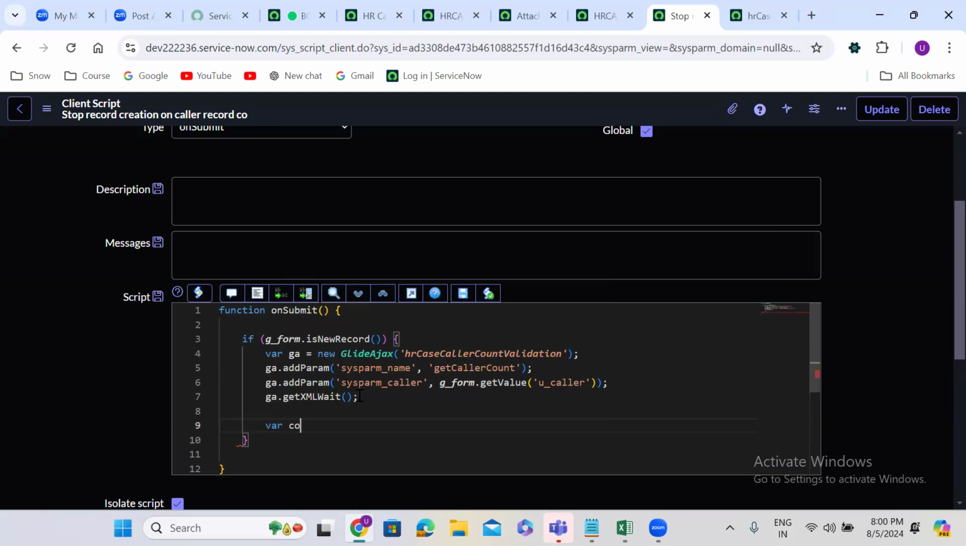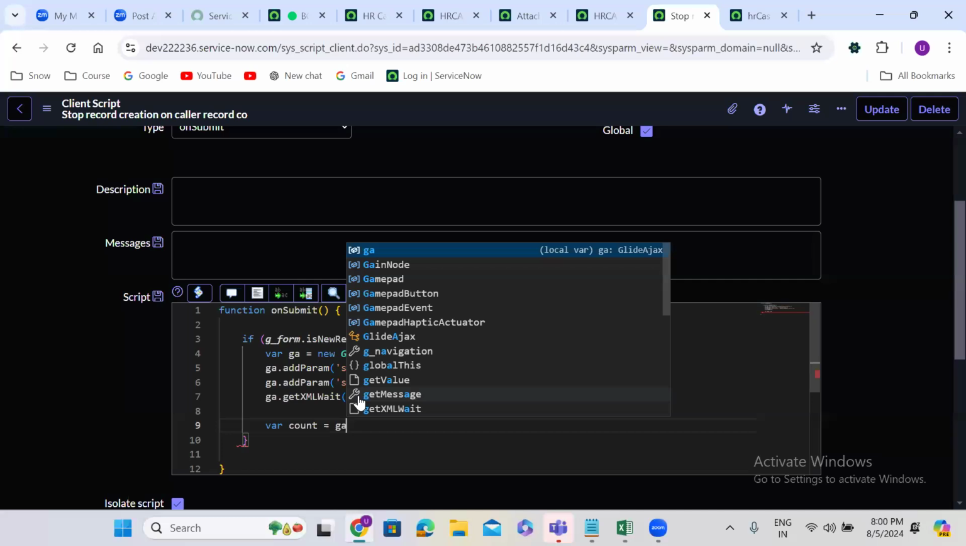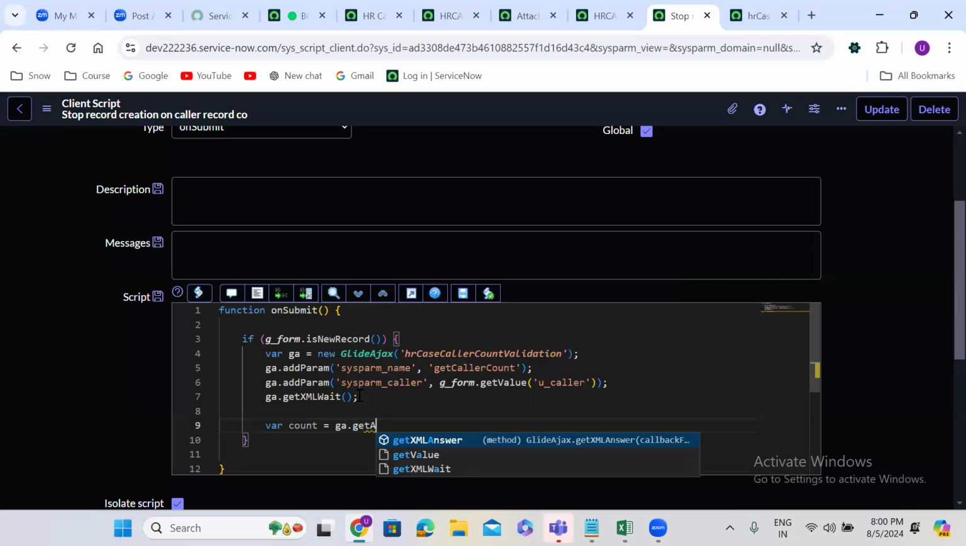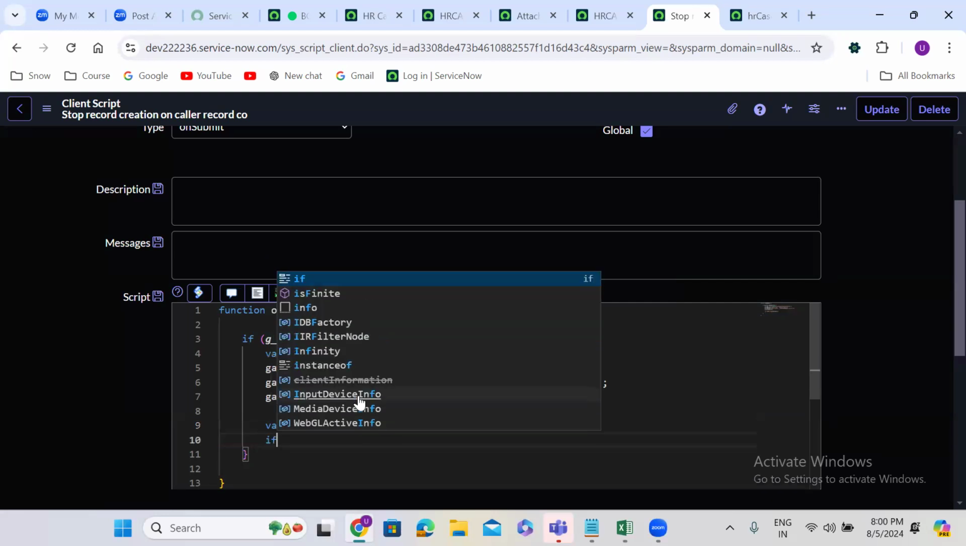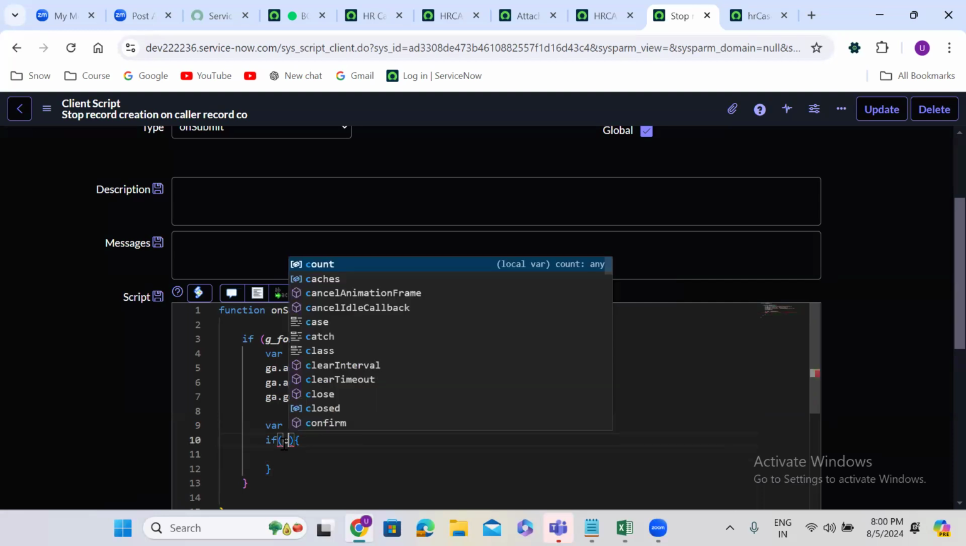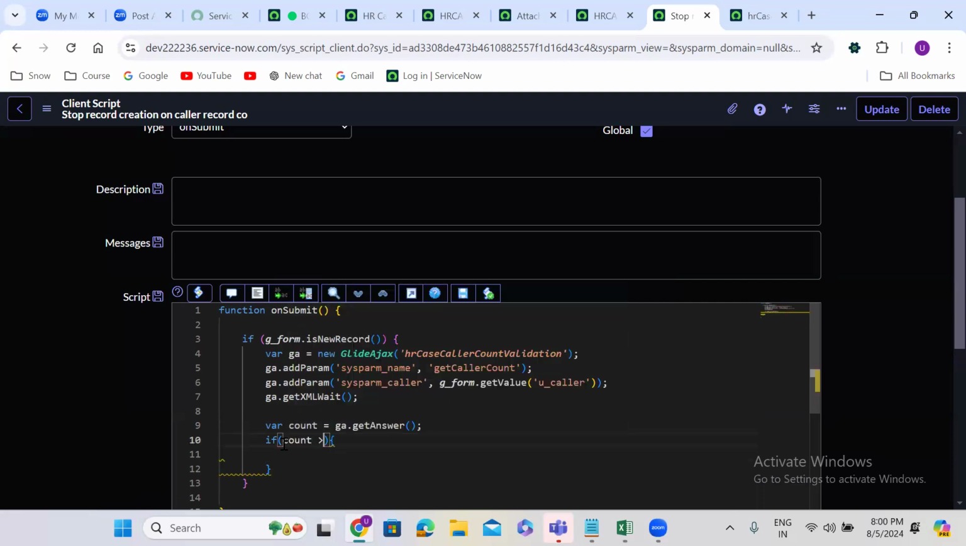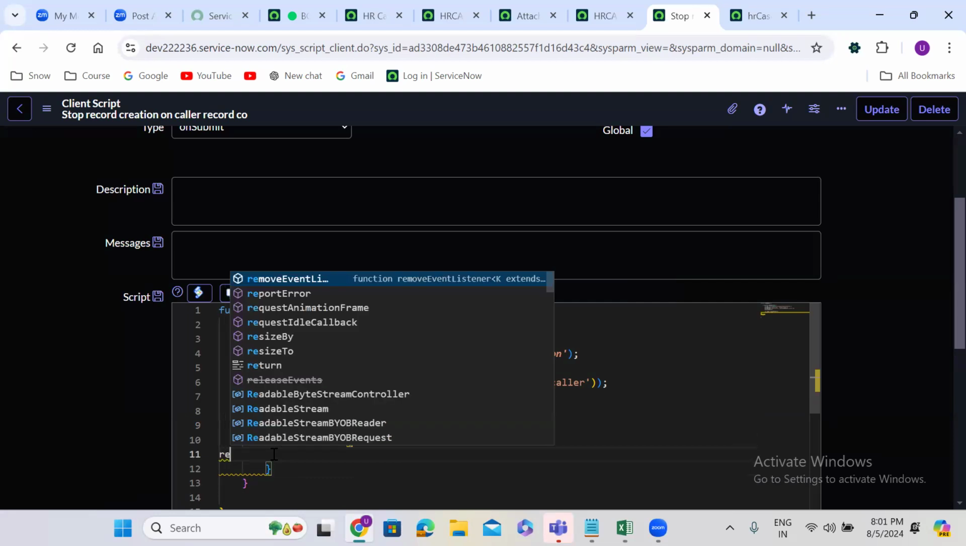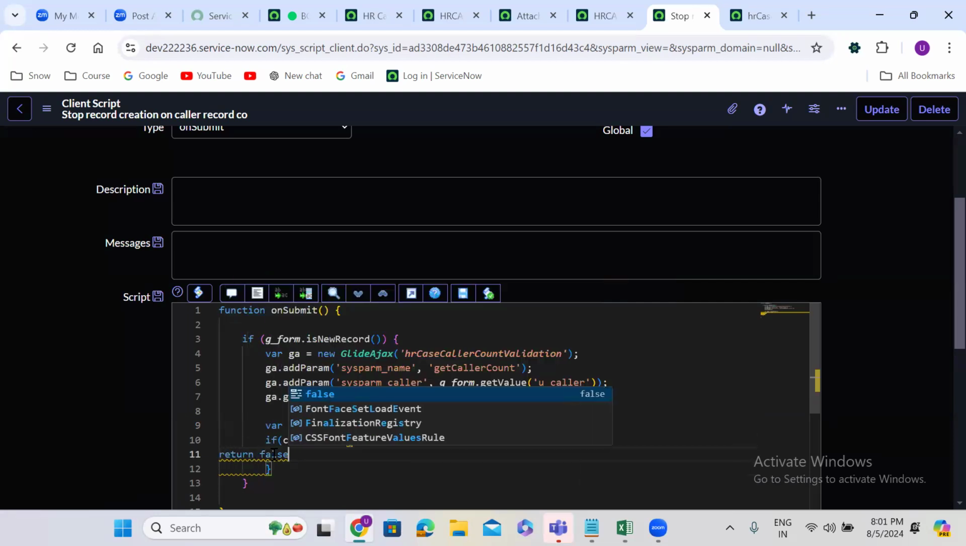Where count is equal to GA dot answer. If count is greater than or equal to 5, we have to stop the form submission. To stop the form submission, we have to use return false. Return false is used to stop the form submission. Before that, we will show an error message.